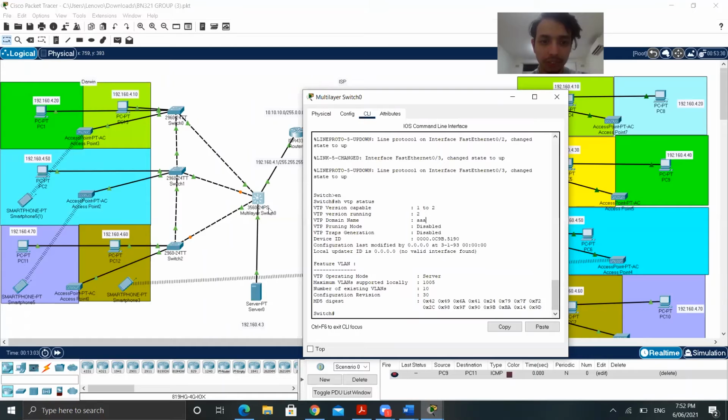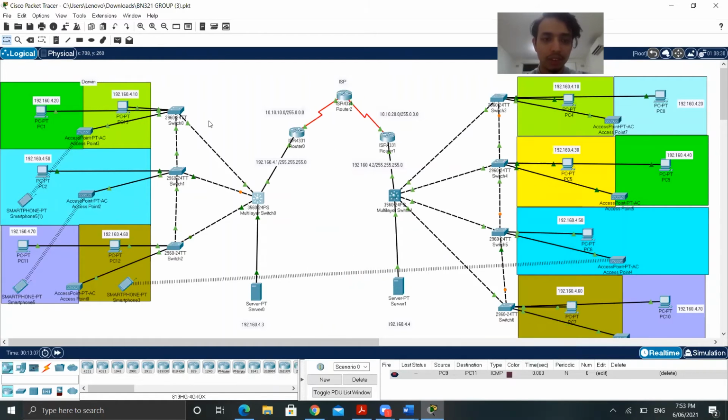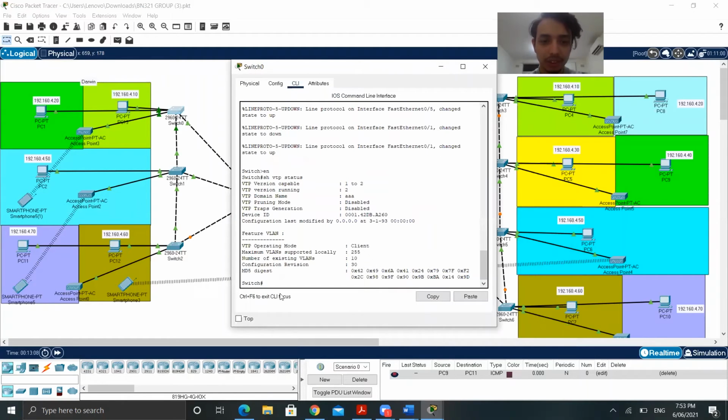The multilayer switch, I have set up as a server switch. As you can see here, the VTP operating mode is server, its domain name is set as AAA, and its capable version is 2. It's considered the main switch, and whatever VLAN we set here, we don't have to set up the same VLAN in the client switch. So let's see the client switch.